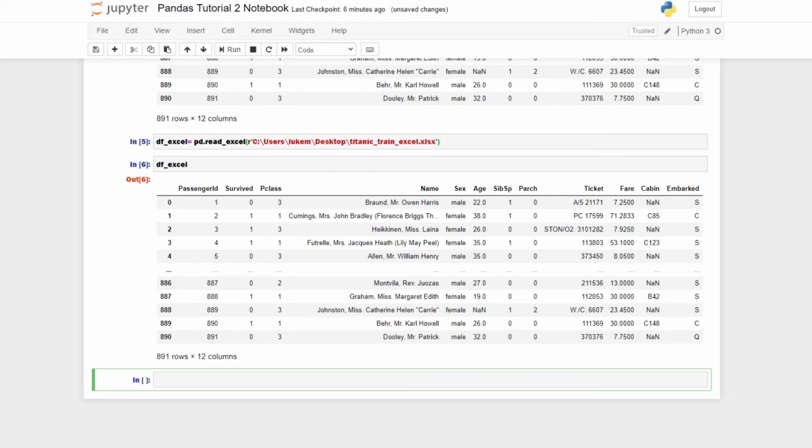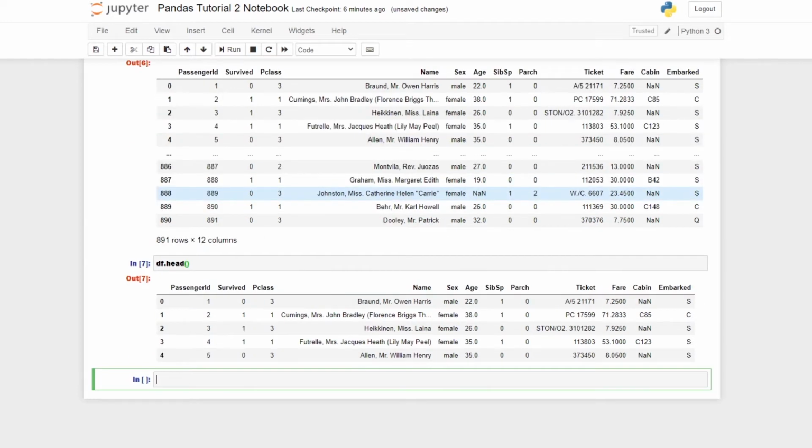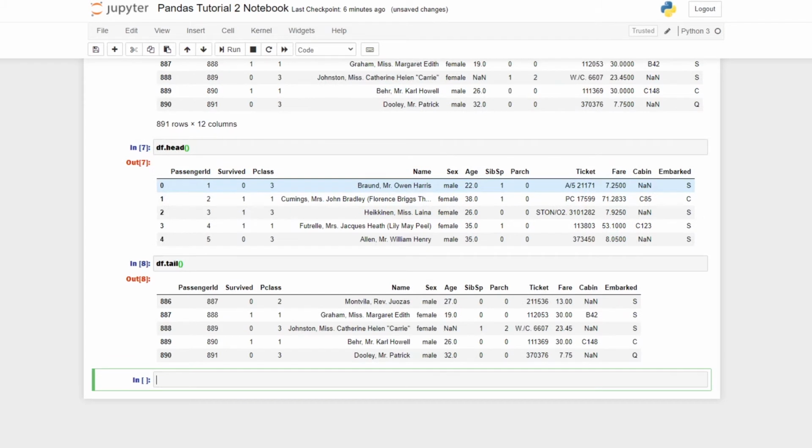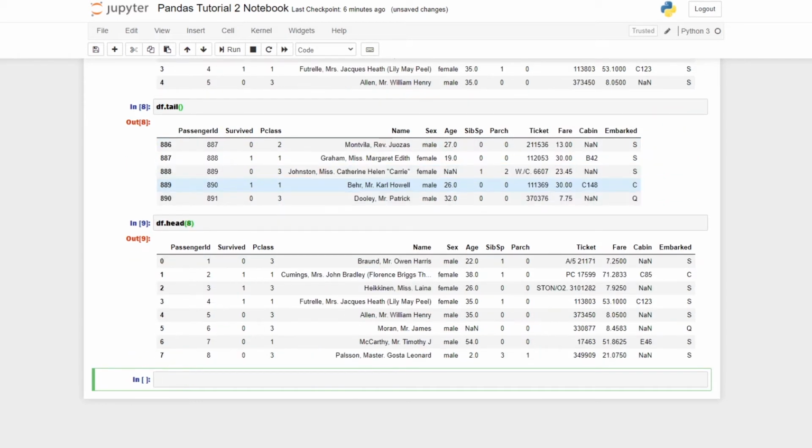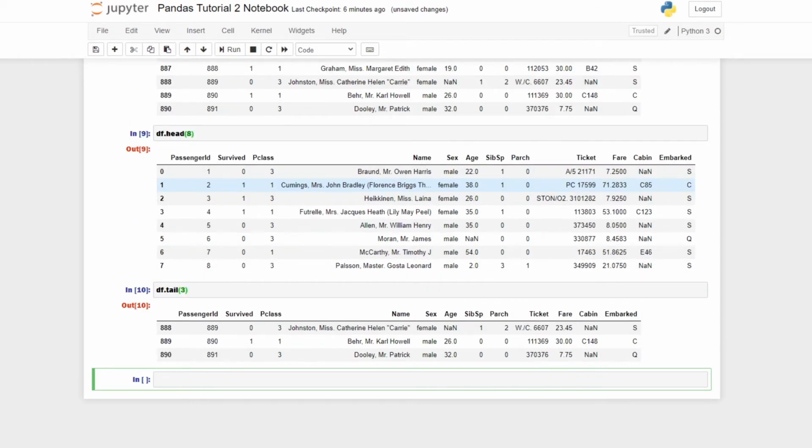Next, a function that you will often use is df.head. When you provide no arguments within the parentheses, this function will output the first 5 rows of your data frame. There is also df.tail, which will output the last 5 rows of your data frame. You can also get greater control over how many rows to show by putting a number in parentheses, such as df.head(8), which will show the first 8 rows, or df.tail(3), which will show the last 3 rows. To find just the column names, you can use df.columns.